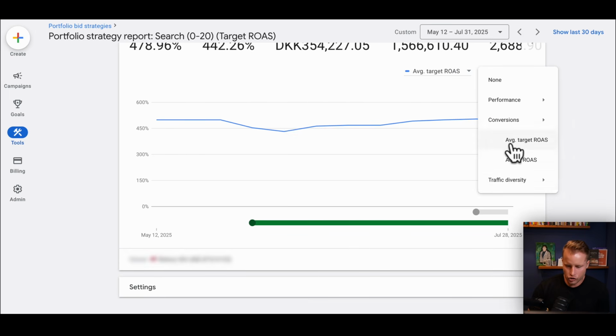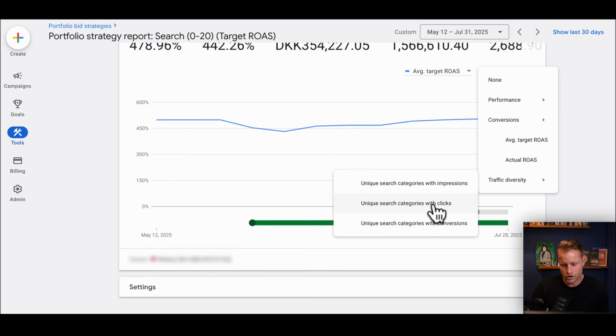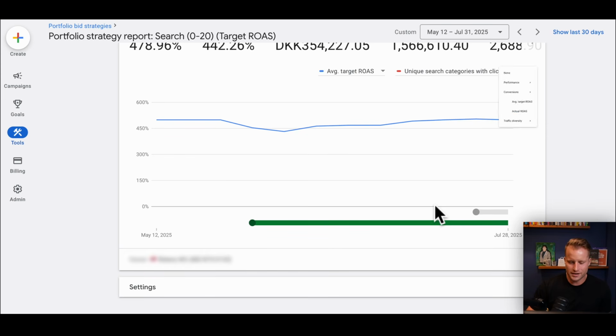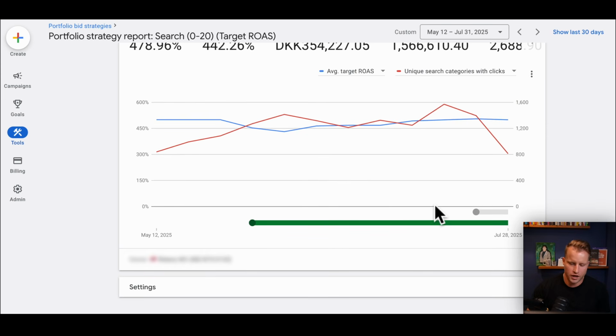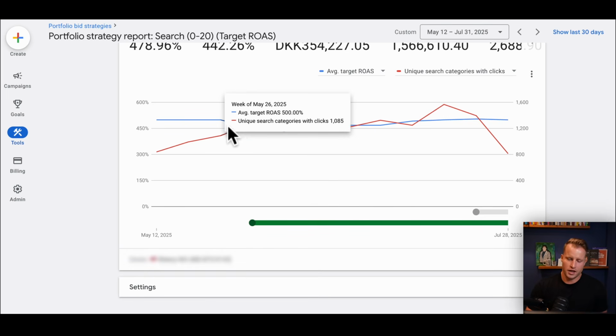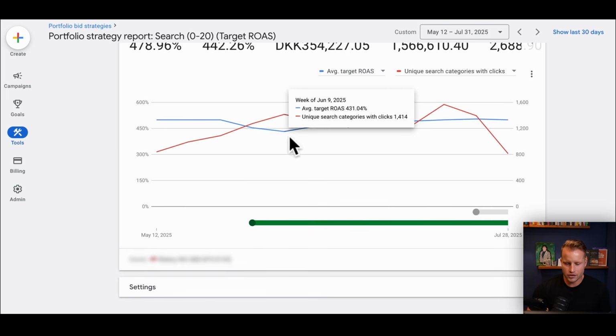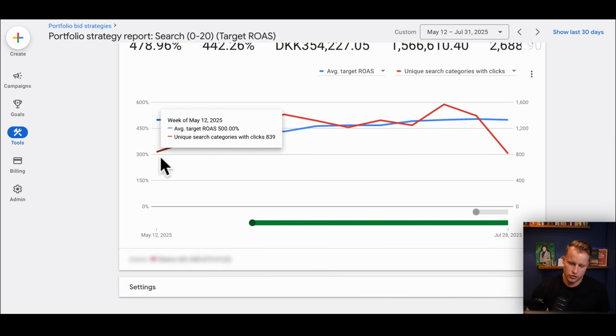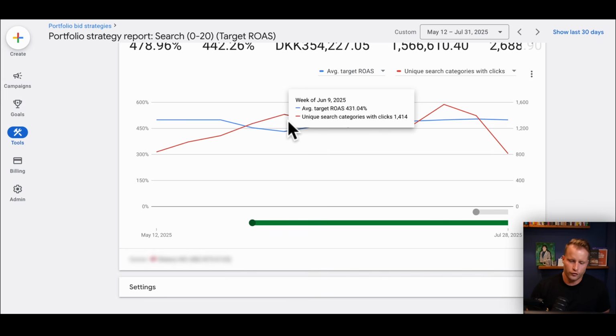And the idea is that you then go in and say traffic diversity. And you say, okay, how many unique search categories with clicks? I like clicks. Conversions can be not that much data, but clicks is where we see how much further out it gets. And you can see as we implement the smart bidding exploration and we lower the ROAS target, it actually starts increasing from around 839 search categories with clicks up to 1400.